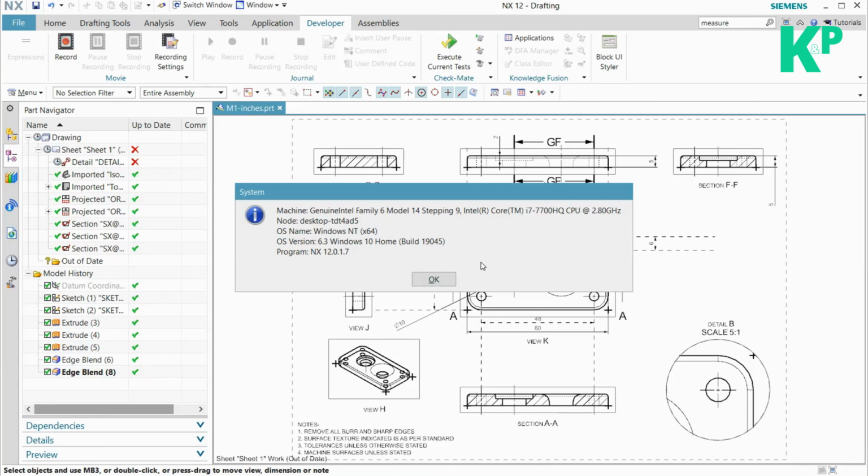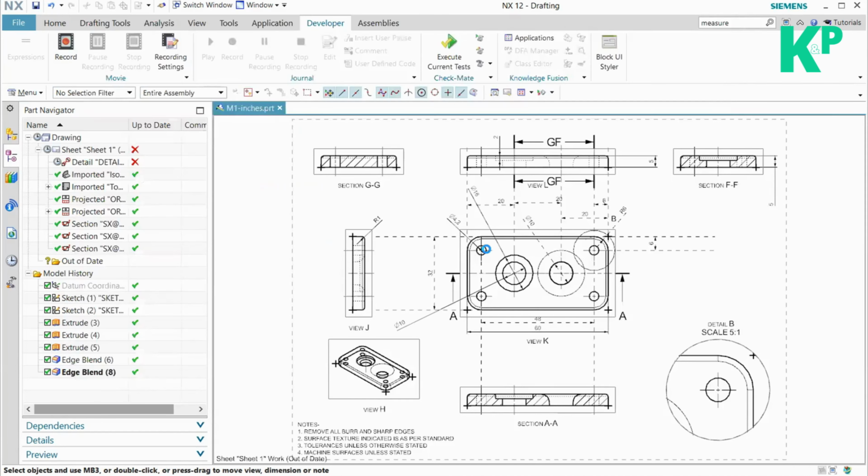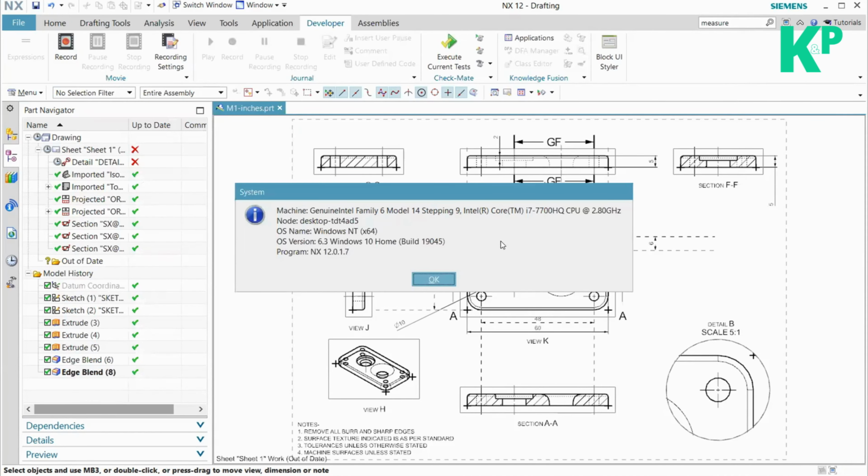So this is the information that we can easily fetch from this ask system info, which is part of the UF class. And about the pop-up, that was not the information window, it was the message box window. And I can get that message box window using the UI class. There is something called NX message box inside this UI class, and I can report this information by simply using NX message box dot show, and this reports this information in a window like this.